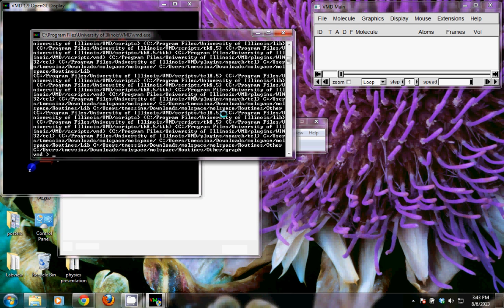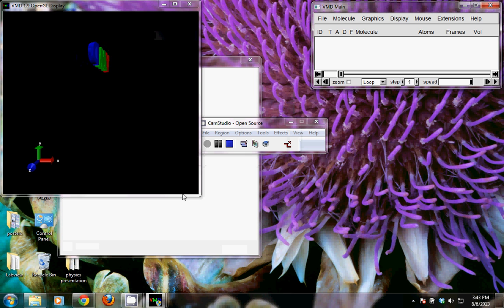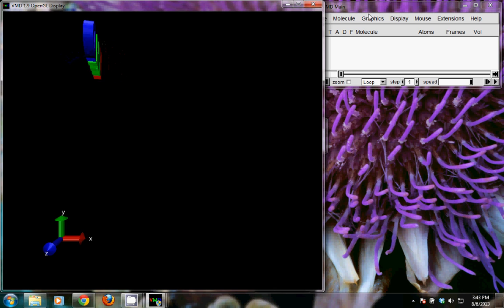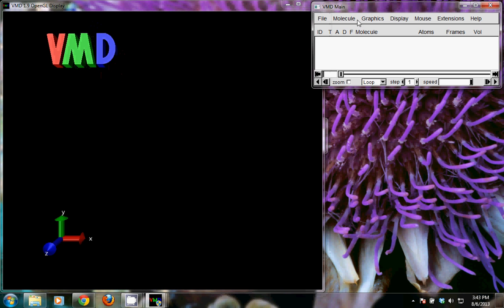There's a DOS window that's acting sort of like the command line, telling us everything that is going on to make the program VMD run. Not so important for us to keep track of, so I'm going to minimize that. And there's this main display window. I like to make that as large as possible because that's going to be where our structure is displayed.